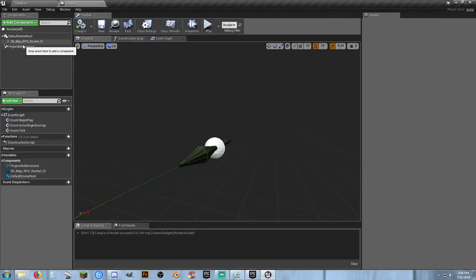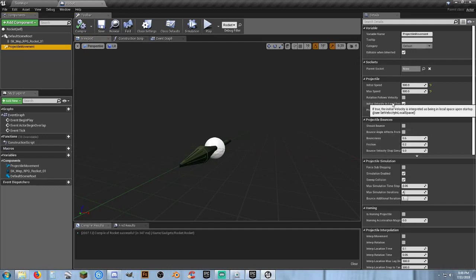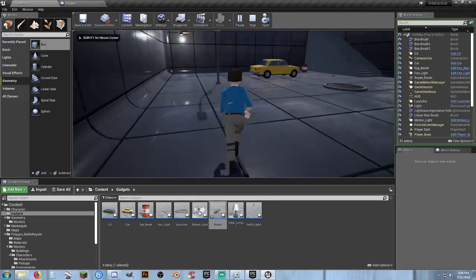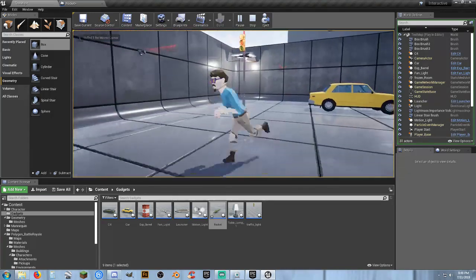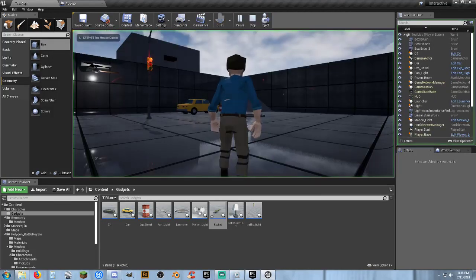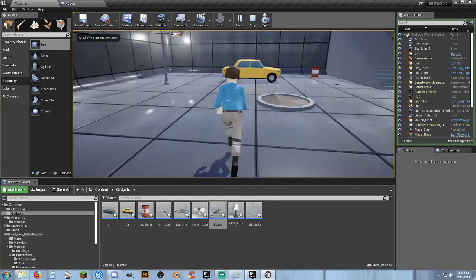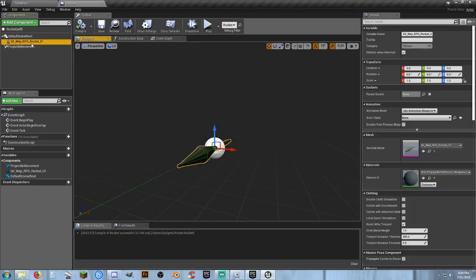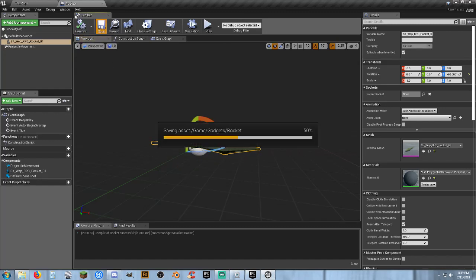For simplicity, with projectile movement, gravity affects it. So projectile gravity scale, set it to 0 so it has no gravity. Compile and save. It's kind of hard to see here. Okay, I think it's going that way, away from us. So let's actually take the projectile. And I kind of figured it'd be facing the wrong direction here.